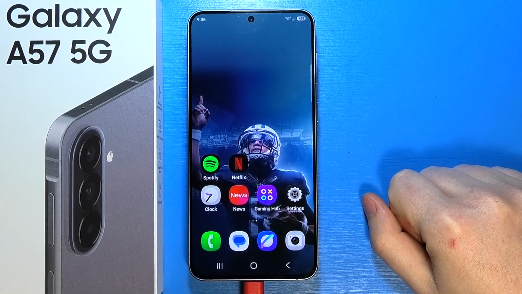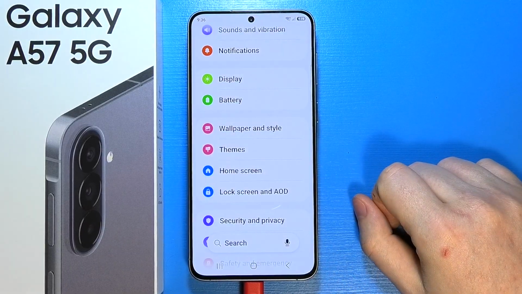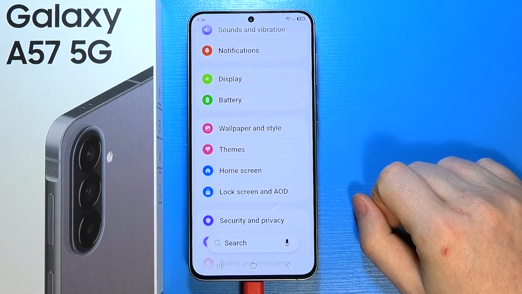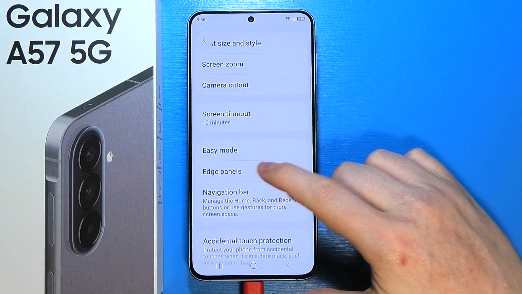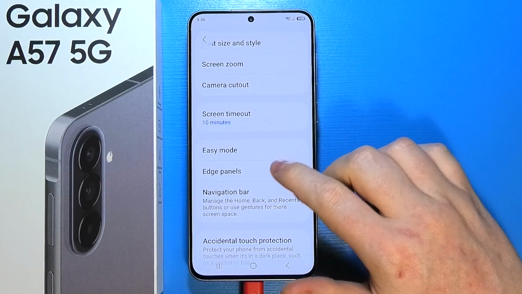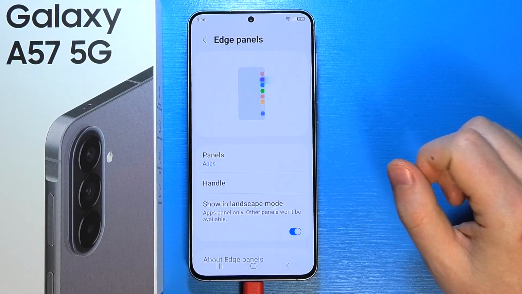To customize Edge panel in Samsung Galaxy A57 5G, first of all, we'll need to open settings on our device. Next step is to look for the display options. Scroll down and look for the Edge panel, make sure that it's enabled, and then you can click on it to see most of the options for customization.